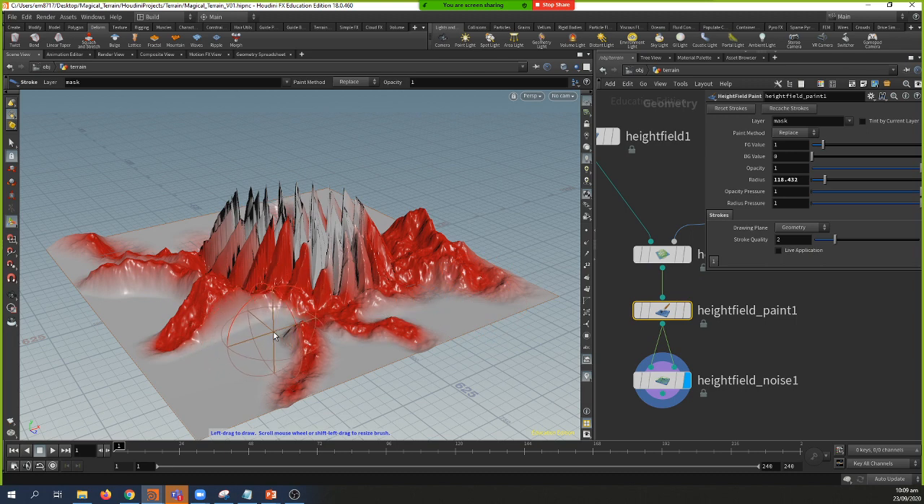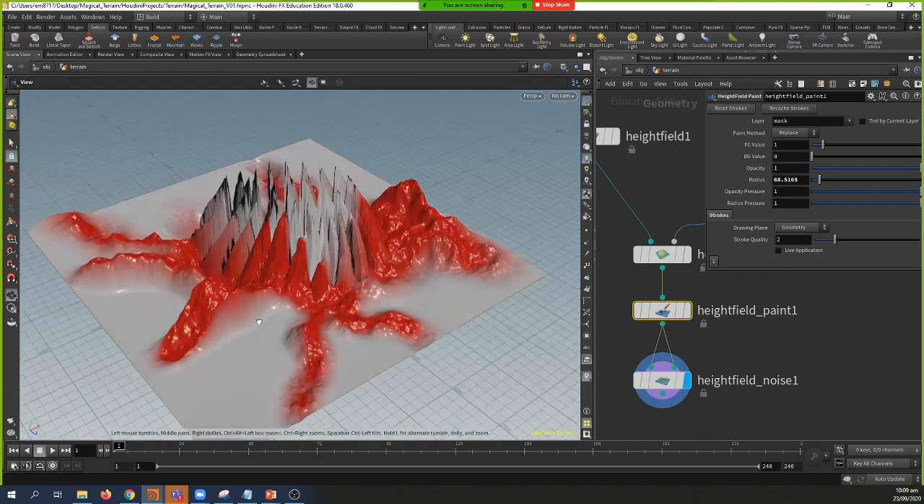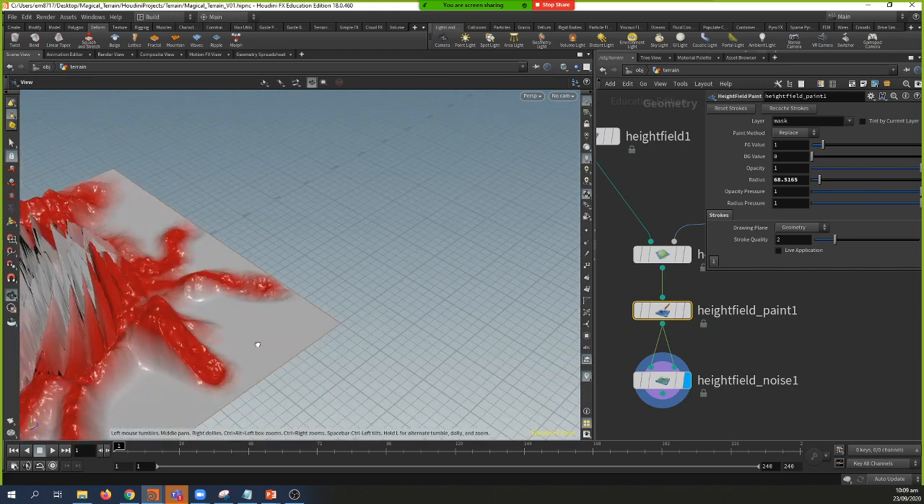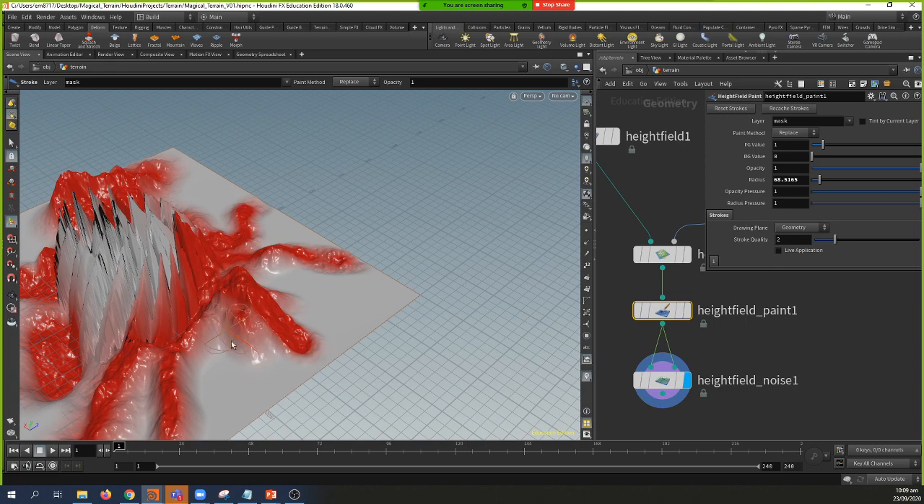It paints the area that I want, more of it. So actually here, why doesn't the paint work for me? There we are. Okay, painting. I don't want these areas to be so.